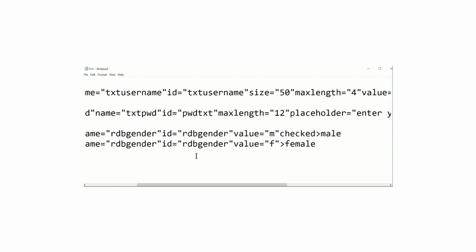Let us learn how to use the label attribute. For ease of use, I am making a slight change here for the ID. I am making the ID as M for male, and here for the female I am making the ID as F. For grouping, we need to give the same name for both radio buttons. So I am changing the value of id to m for the male button and f for the female button.